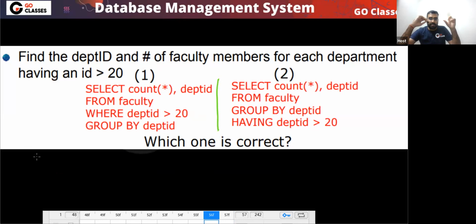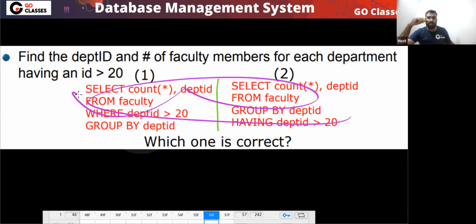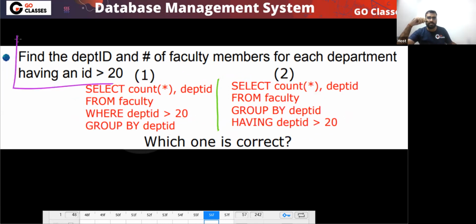This is based on the most common mistake. Yes or no? So tell me the answer. Where versus having. When can you use where? Where in the case of group by? Okay, so tell me which query is correct? In this type of question, what will you think? Forget about the query. Just see whether the remaining people affect or not. Do they matter or not? So tell me, which of them is correct?